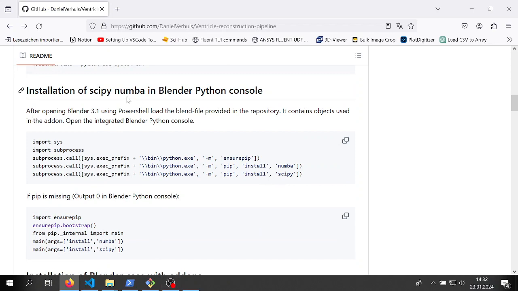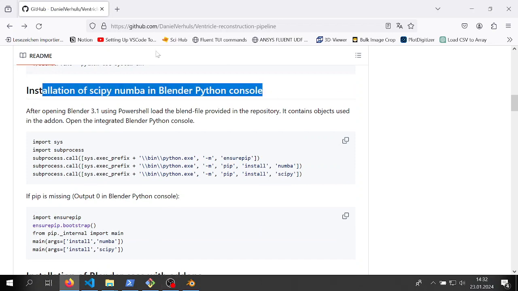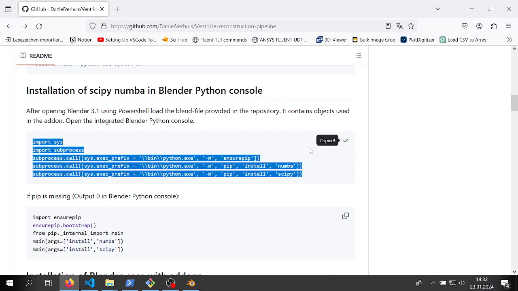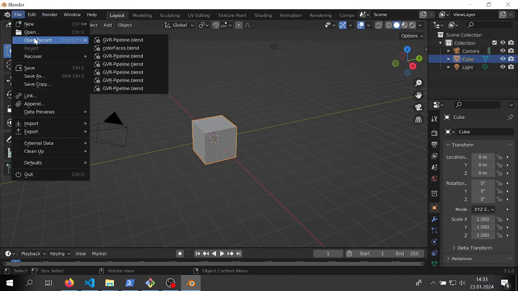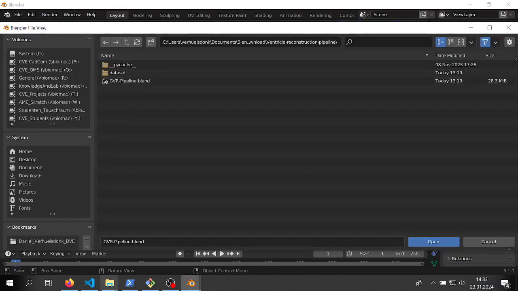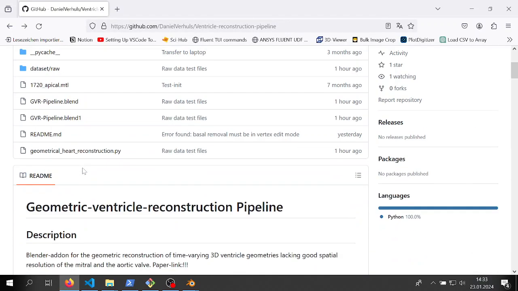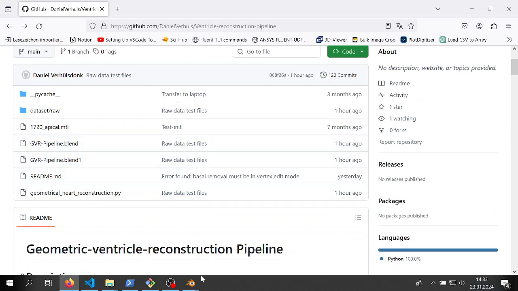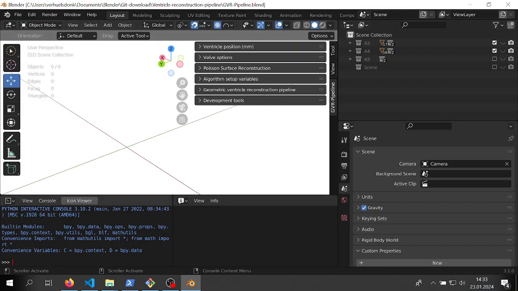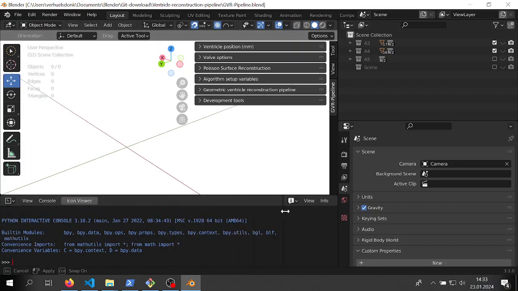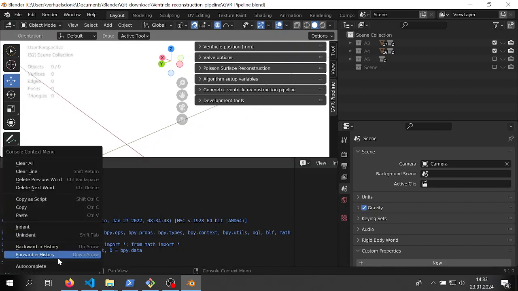And then we want to install some packages inside the Blender Python console. So for that we want to copy all of this. We open the blend file that is provided in the repository. So we choose that. Then we have our Python console down here and our info box, which we don't really need. So we can enlarge this for now. Then we can paste our commands.